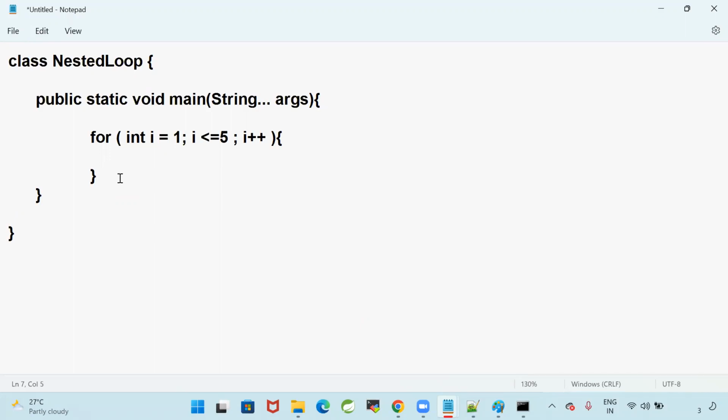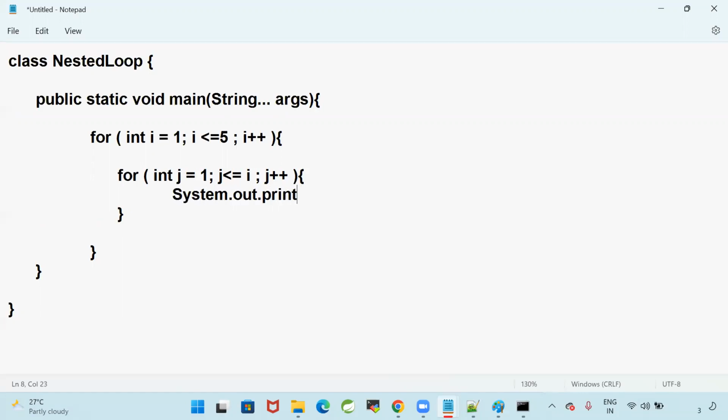So the inner loop is responsible for printing stars. First iteration, 1 star. Second iteration, 2 stars. Third iteration, 3 stars. Now see that: for integer j is equal to 1, j less than or equal to i, then I will write j plus plus. Inside this inner loop, System.out.print, not println.